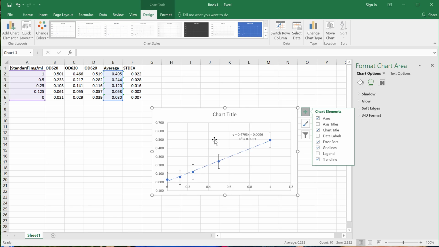And then when you're left with these error bars, you'll notice that the size of all these error bars is identical for each data point. The magnitude is the same. I'm not sure what Excel is doing here, but it's not calculating the standard deviation or standard error properly. So what we want to do is actually add custom error bars.